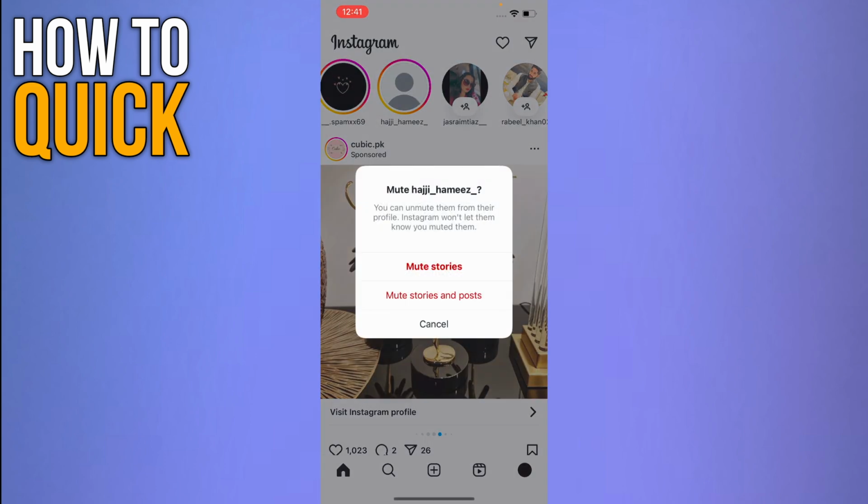Once you tap on mute, another menu will pop up right in front of you. So now you have multiple options. If you want to mute only that person's stories, then you can select the option that is mute stories. But if you also want to mute that person's post, you have to select the second option that says mute stories and posts.